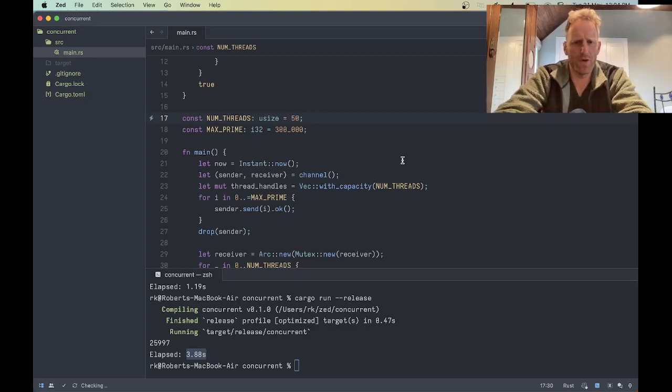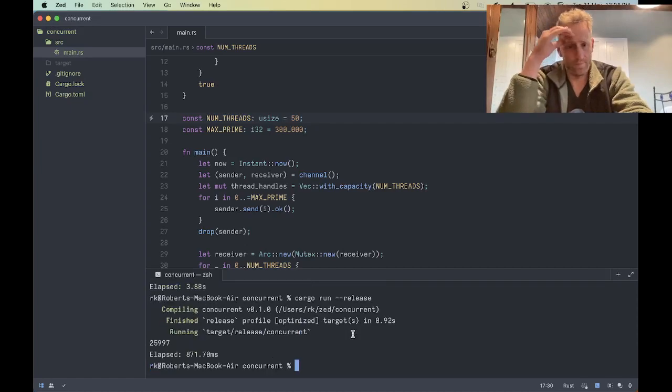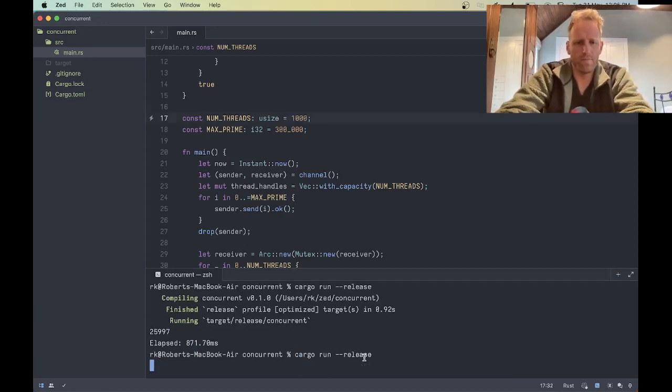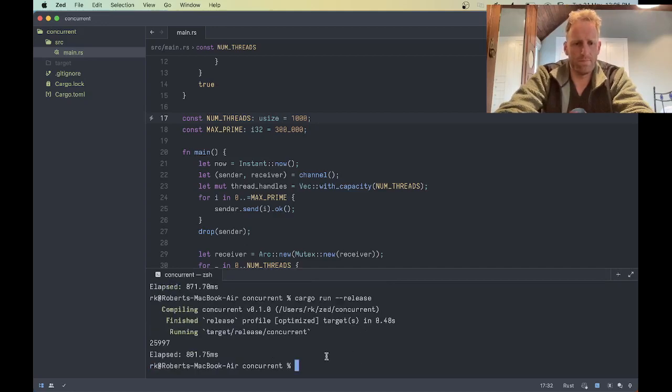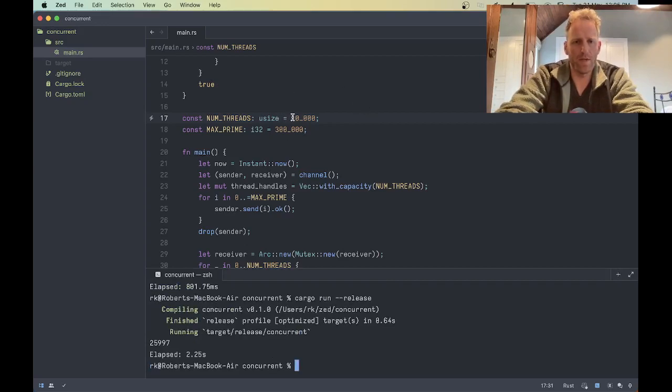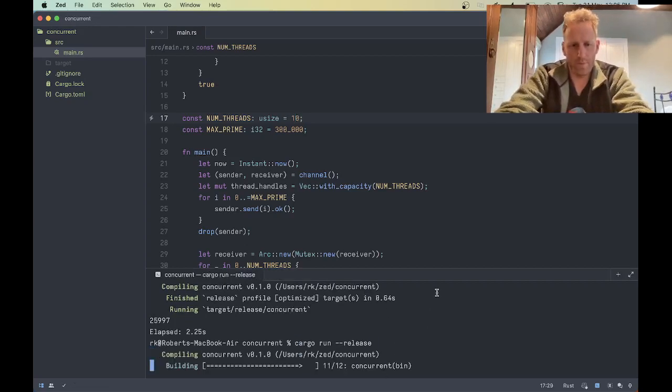Let's try 50 threads, even though I don't have that many CPUs. See what happens. Wow, less than a second. And I don't know, just for fun, let's try 1,000. Well, I don't think it's going to get much faster than that. Now we're spending some time making threads, so it's a bit slower, but I think 10 seems like a good number to me. It would be nice to make some graphs, but I don't have time for that.